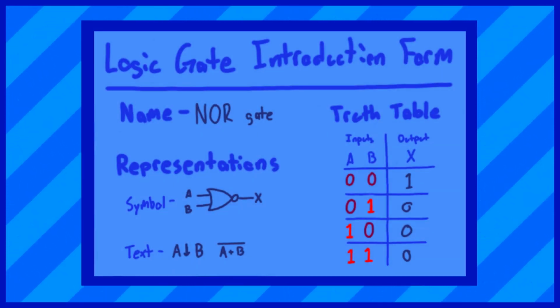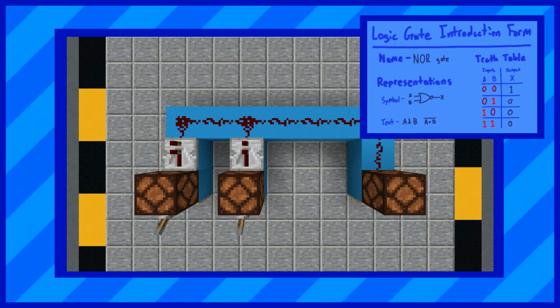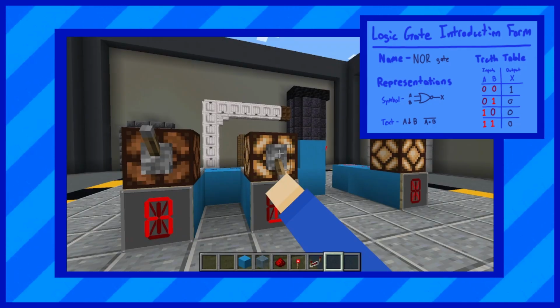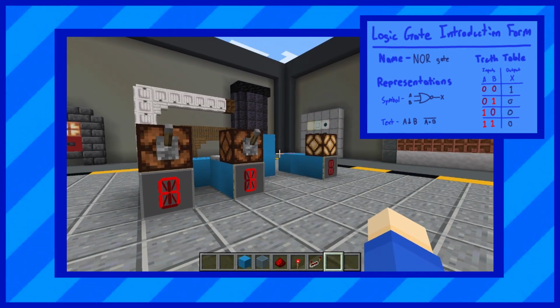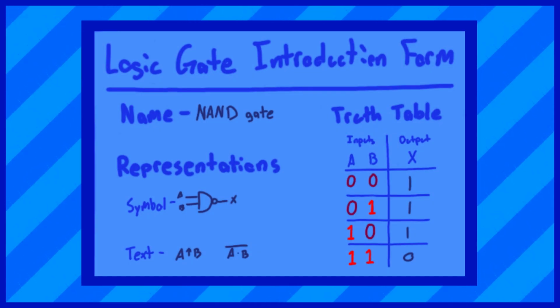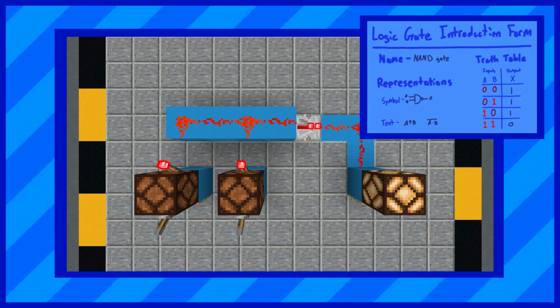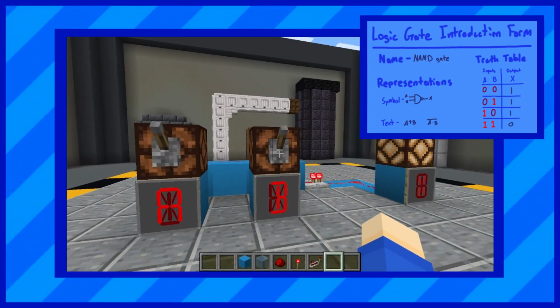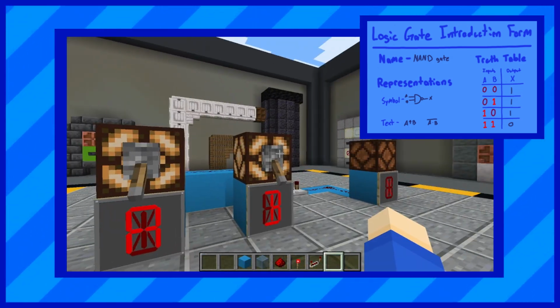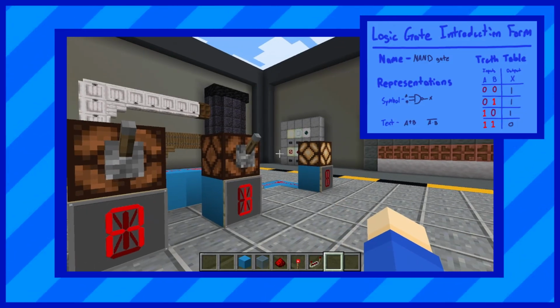NOR gates, or not OR gates, are exactly what they sound like. You put a NOT gate on the output of an OR gate. These only output when all their inputs are turned off. Similarly, NAND gates stand for not AND gates. Pop a NOT gate on the end of an AND gate. These will output a signal as long as there is an input that's not currently turned on.